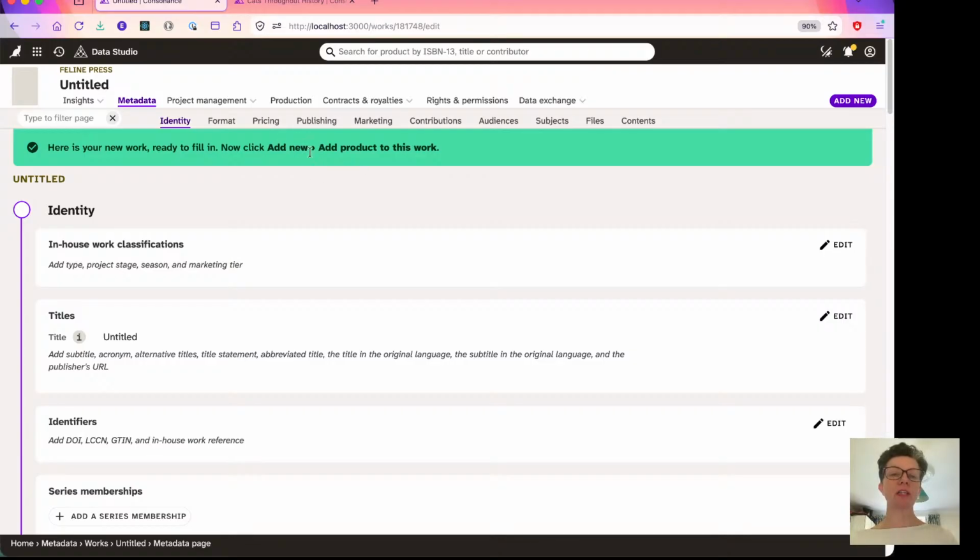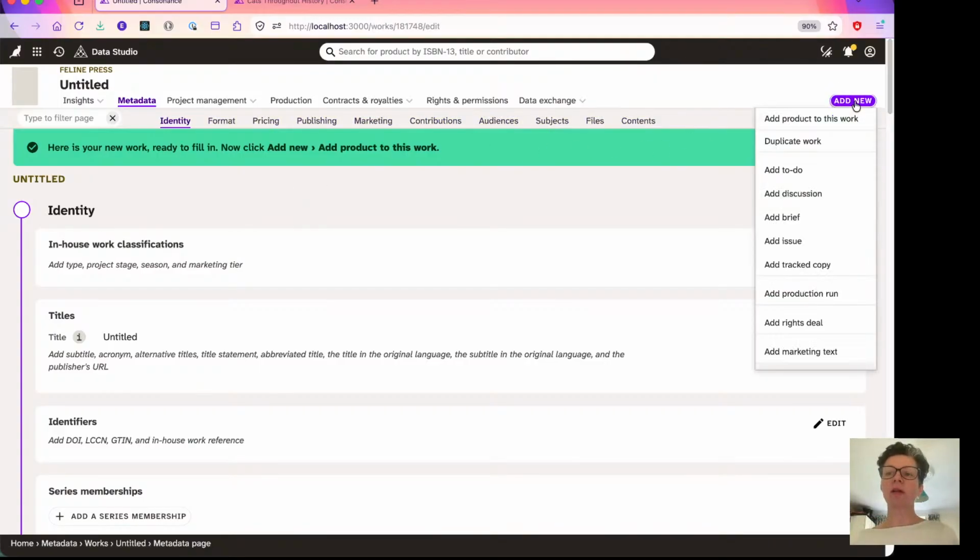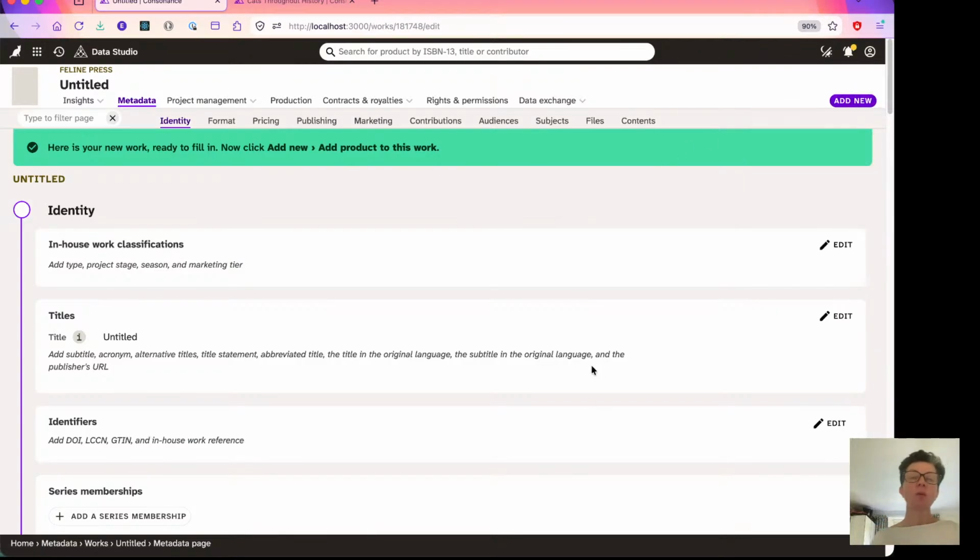So the first thing you need to do if you want to have a product on this work, which I would suggest you will, is to add product to this work. So you can do add new, add product to this work. But we've never wanted Constance to be one of those systems where computer says no, or you need to have a certain amount of information before you can start entering anything at all.